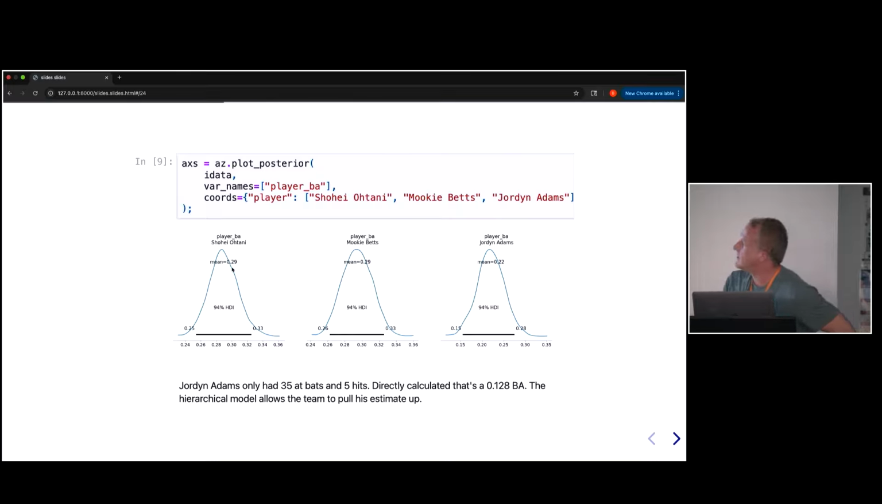So you can see that Shohei Ohtani and Mookie Betts have really similar batting averages. If anything, maybe Mookie Betts is a tiny bit higher, but we probably need to collect more samples to estimate these tail probabilities better. But the mean is probably estimated really well with the number of samples I drew. But then, interestingly, Jordan Adams also gets estimated a mean of about 220, which is interesting because in the data he had 35 at-bats and 5 hits. And if you directly calculate that, that's 0.128.